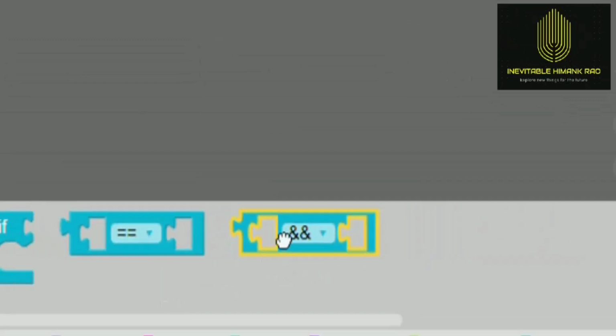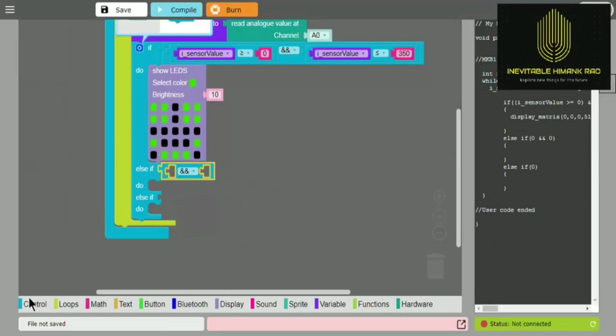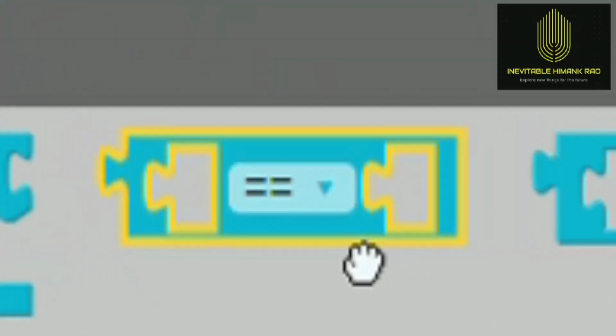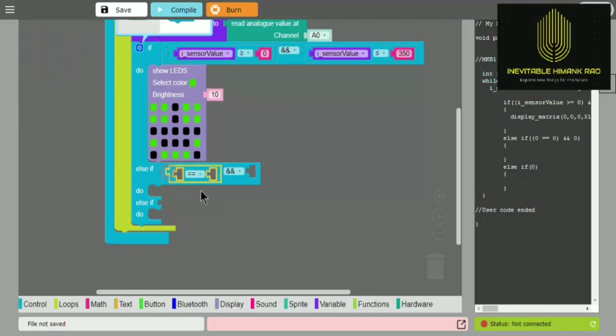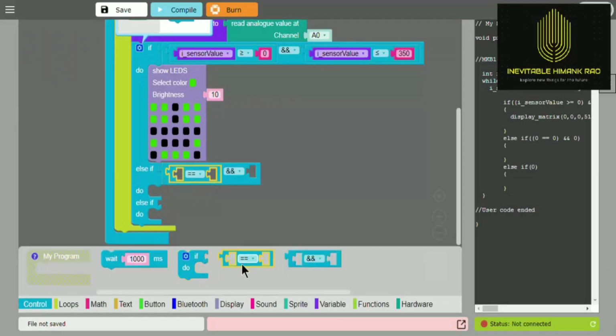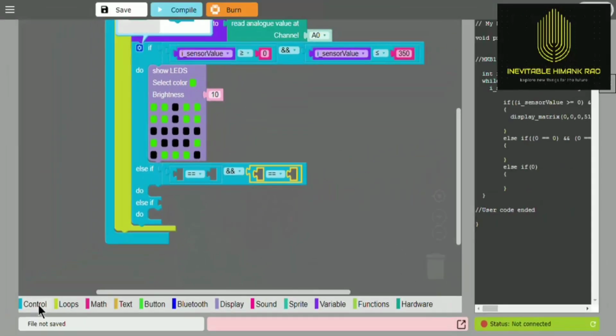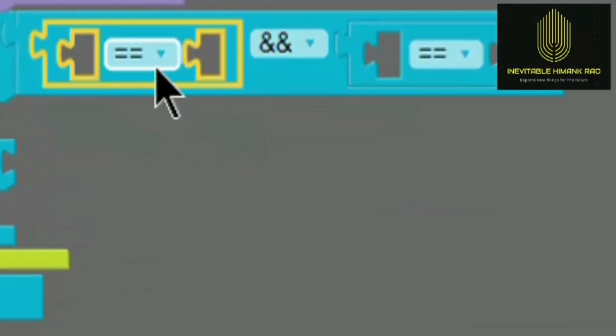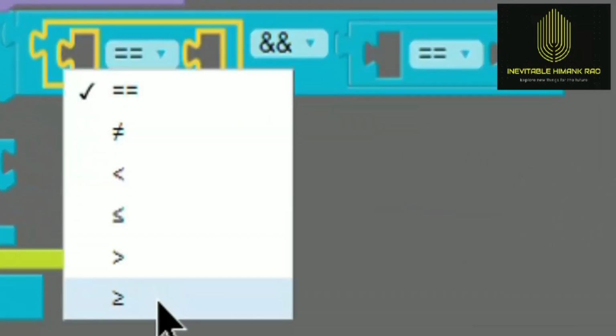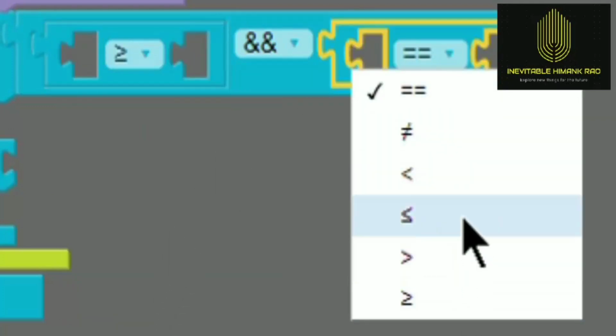After that, click on control and drag the and option and put it beside else if. Now click on control again and drag the equal to option on the left side of and, and similarly put it on the right side too. After that, click on the left equal to option and click on the lesser than option. Then right equal to option and select the greater than option.